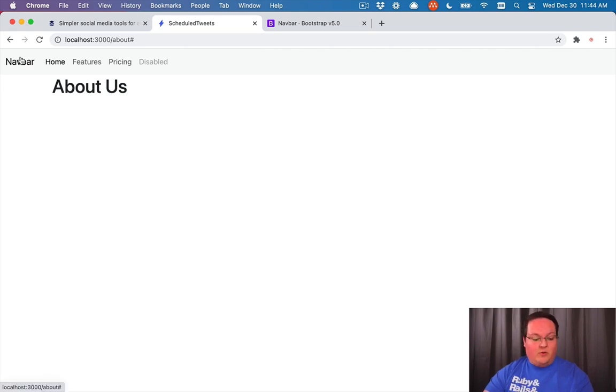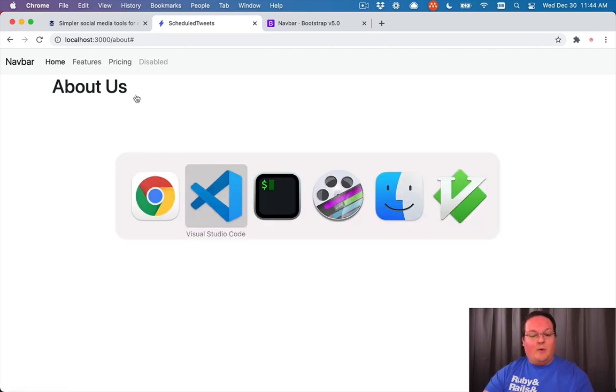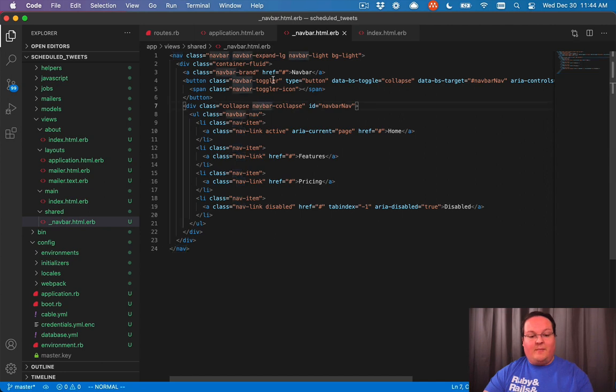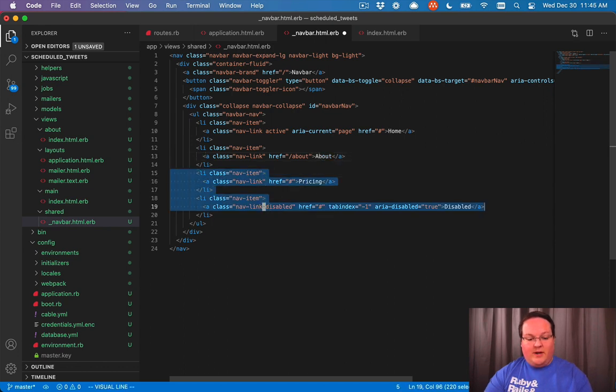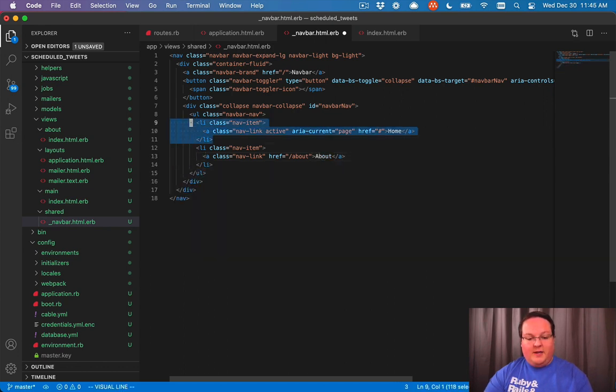But these links don't really go anywhere, and it would be nice if we could actually make them functional. So in HTML, you can set the href to a slash whatever you want your route to be. So we can go in here and say, for example, change features to slash about and call it about. Let's get rid of the pricing link and we'll leave the home link in here, but we'll have slash as our route.